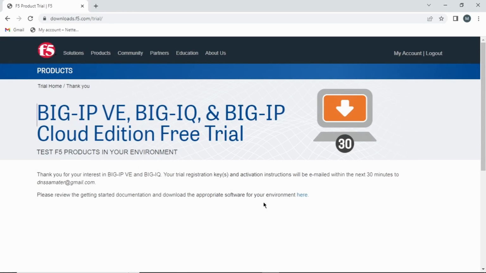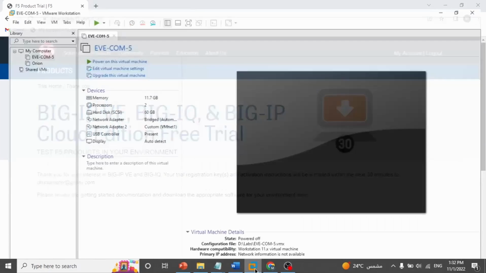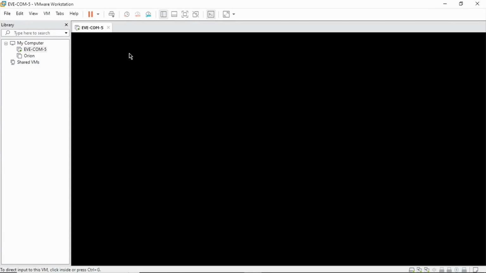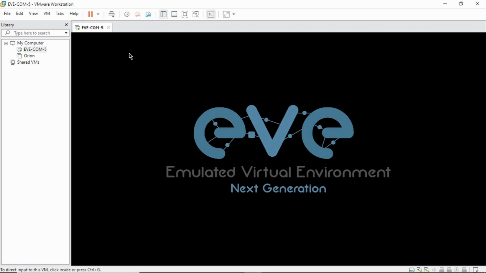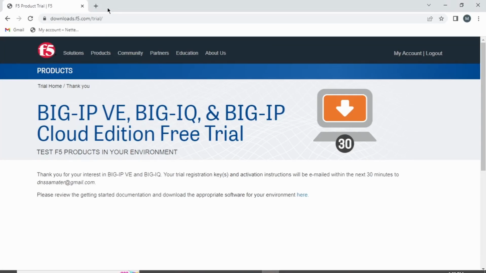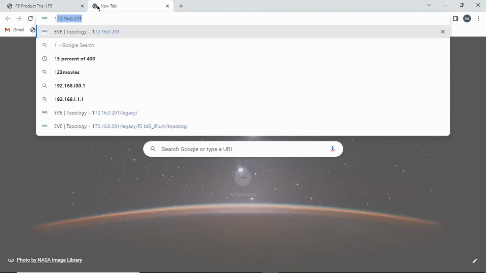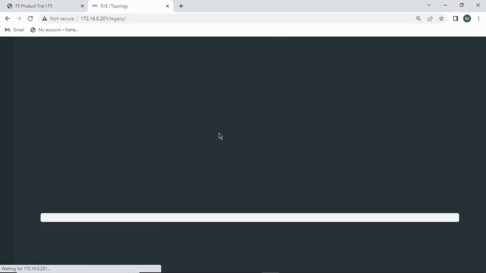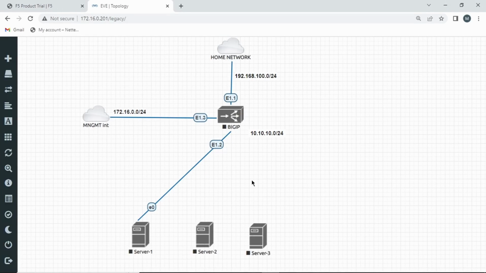While this license is coming, we will go back to VMware and we will start EVE-NG. So power on. EVE-NG is up. We can go back to the browser, type the IP address. This is the diagram we set up in the previous lesson. I already added server 2 and server 3, but we need to do some more things.